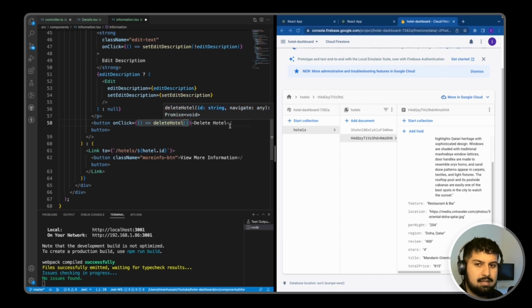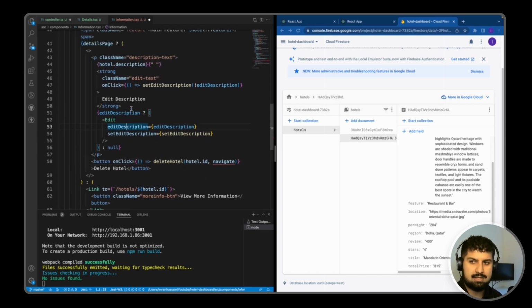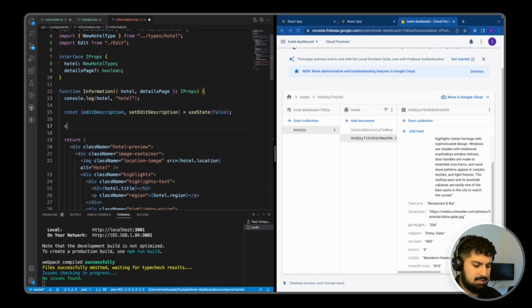So it's quite handy. As you can see here, because we have declared the types, we can see that ID needs to be a string, and we also need to pass in the navigate. The ID in this case will be hotel.id. And then we also need to pass in navigate here as well. But we need to define navigate at the top. So just under the state, const navigate is equal to useNavigate from React Router DOM. So now we should have the delete hotel function working correctly.